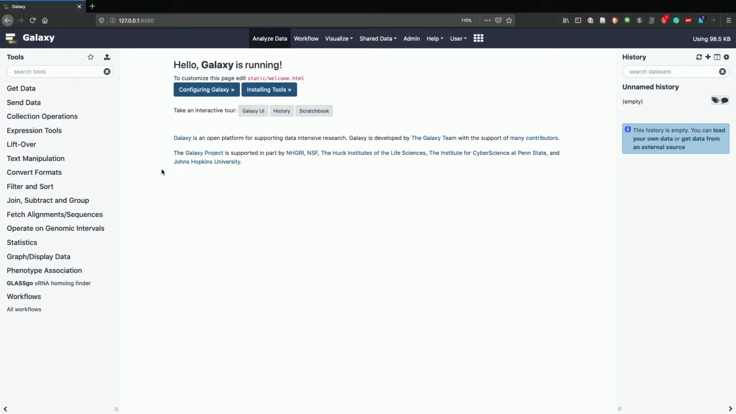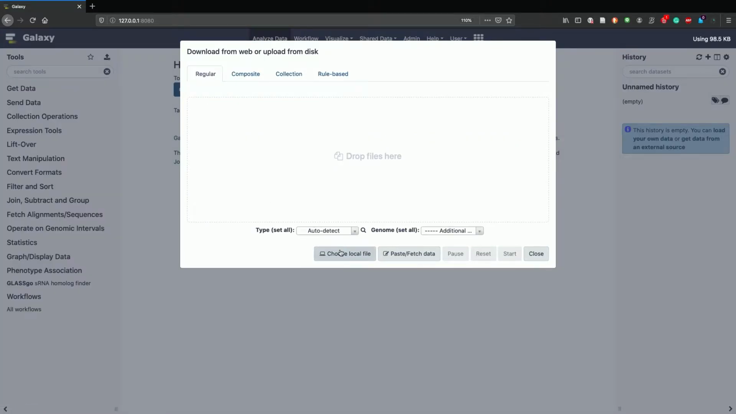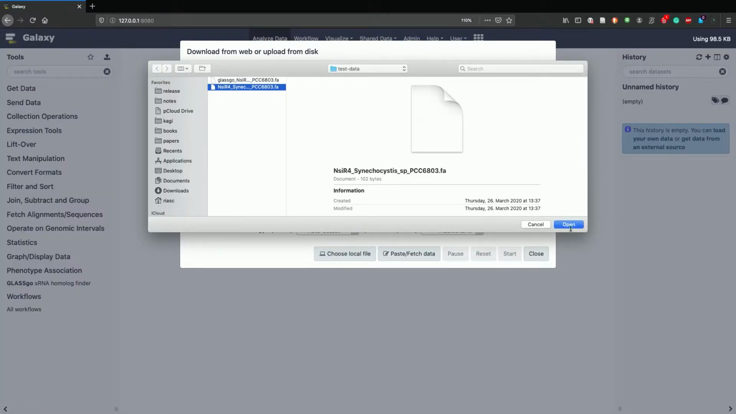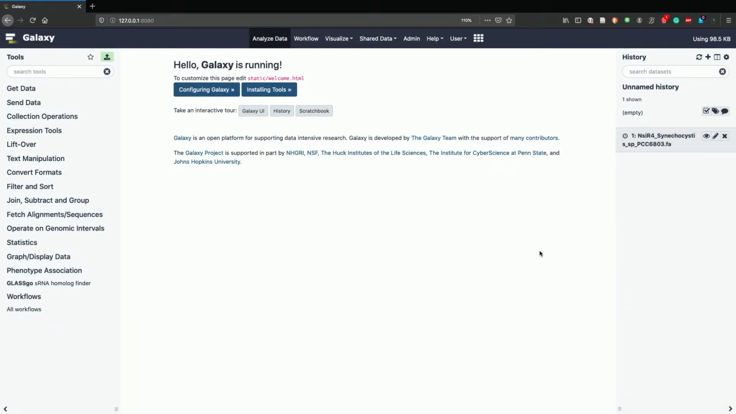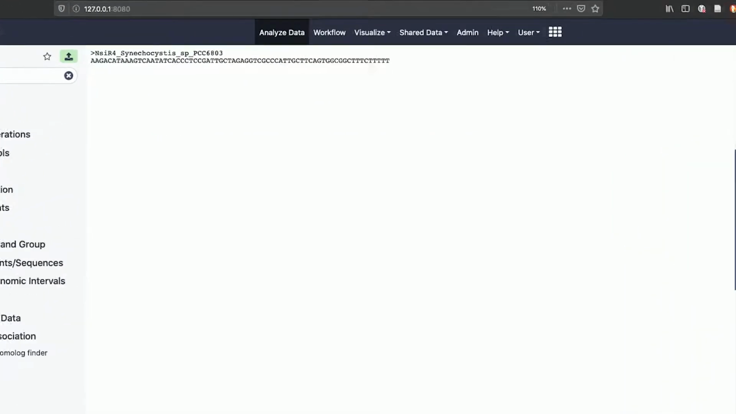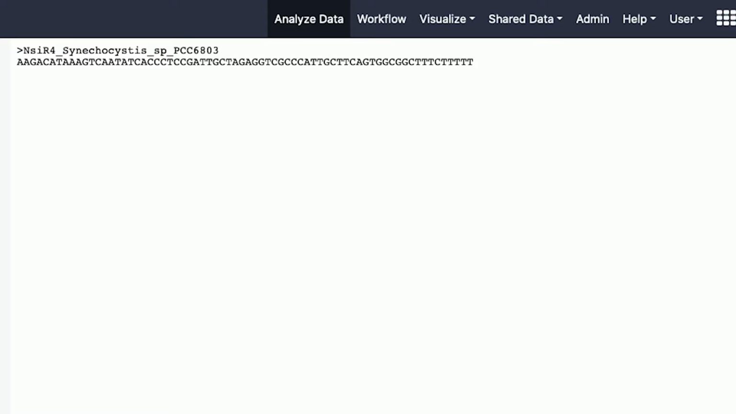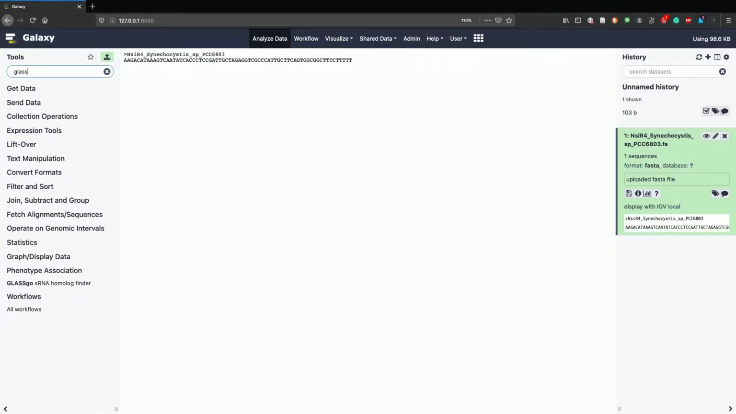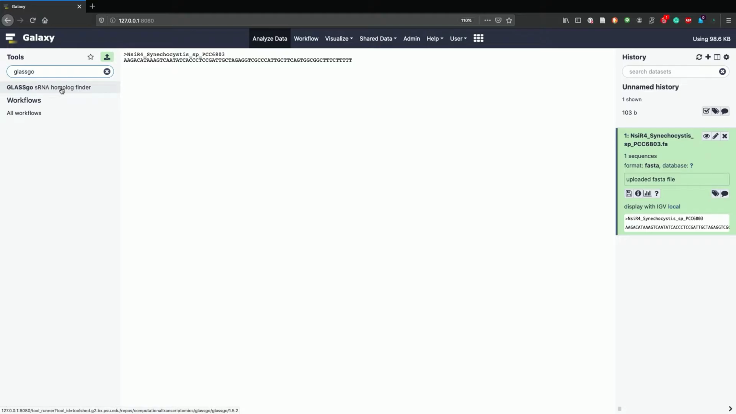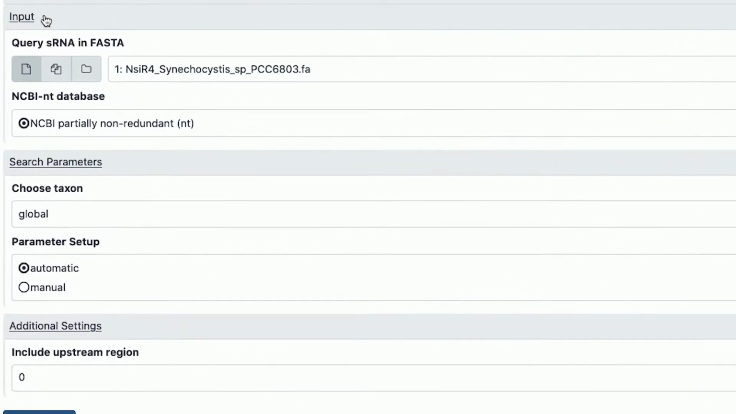We begin by uploading a single sRNA sequence. Here, this is a FASTA file that contains only the sequence of NSIR4. We wait while it's being processed, and then we inspect its content. And this 70 nucleotide long sRNA will then be the input sequence for GLASSgo. Now just type in GLASSgo in the text field at the top left and click on it to see the user interface. Just select the sRNA we just uploaded and the BLAST database.